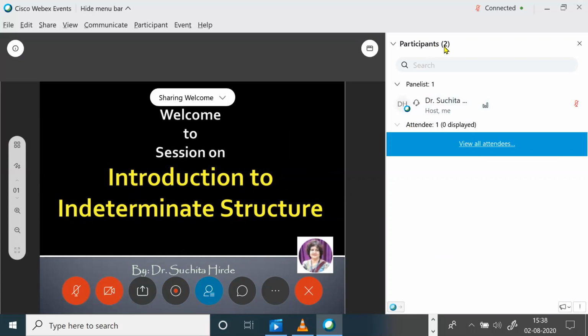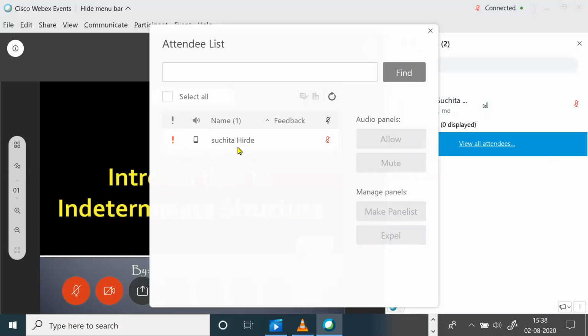Total participants are 2. One is presenter and one is attendee. So view all attendees, you can see the names of the students here, the list of the students here. Since I have joined this meeting from my mobile phone, I can see my name here. But when the students start to log in, then you can see the list of students at this place.